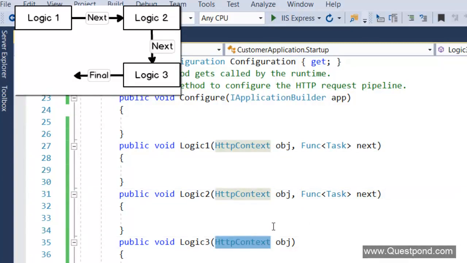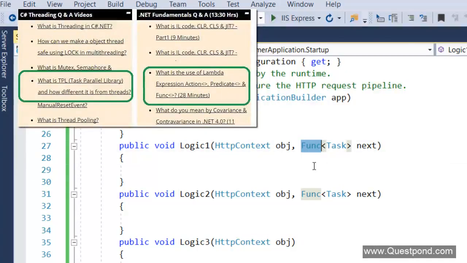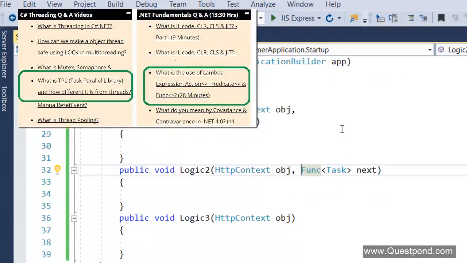Now, in case you are new to this func keyword and task keyword, I would suggest you go and watch two videos. This func video I have explained in the delegate section. So we have one video where I have talked about func and actions, right? Just to summarize, func is nothing but a delegate. And also, in case you are new to task, I would suggest you go and watch the threading videos, where I've explained what exactly a task is. So in this video, I will not talk about func and task. I would suggest you go and watch those two videos.